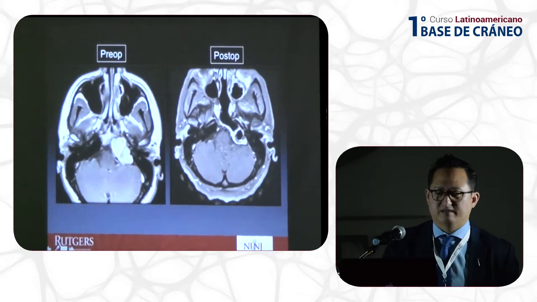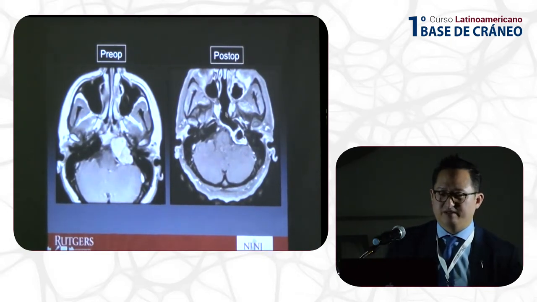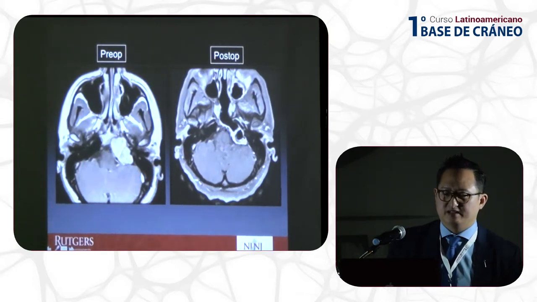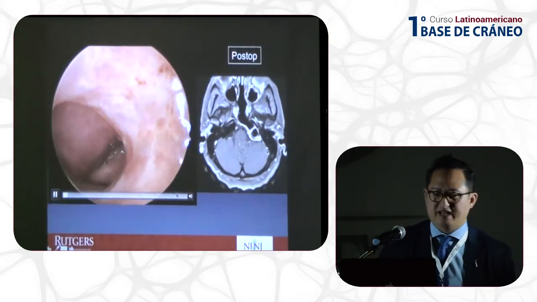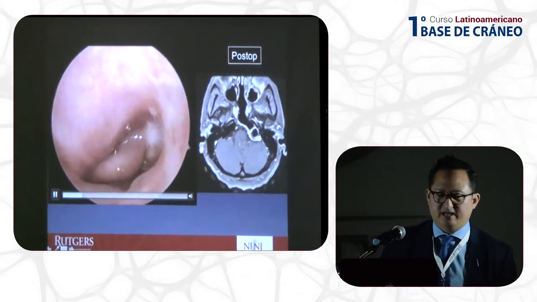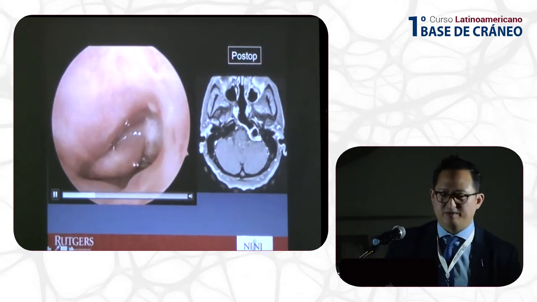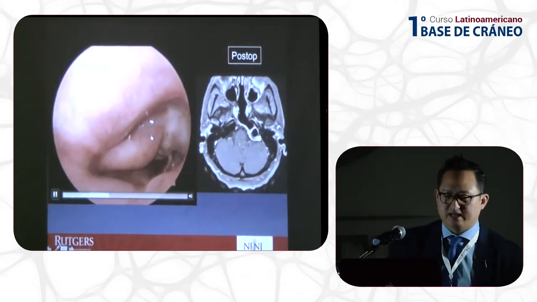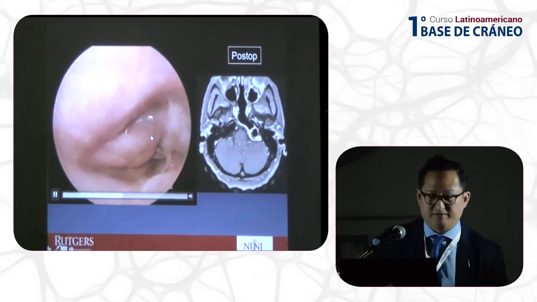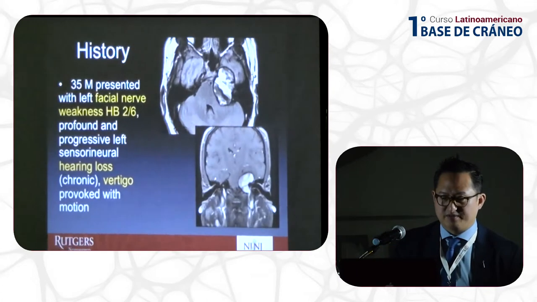this is 3 months post-op. She's been recurrence-free for 5 years now. Notice this all drains into the sphenoid sinus. This is the enhancement of the flap. And what you'll see in the office is this nice mucosalization of the cyst that was assisted, I believe, by the nasal septal flap. So a very nice result.